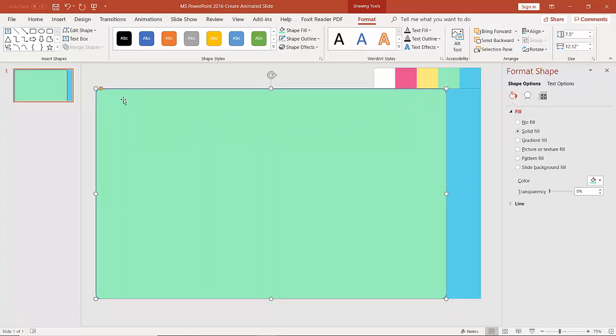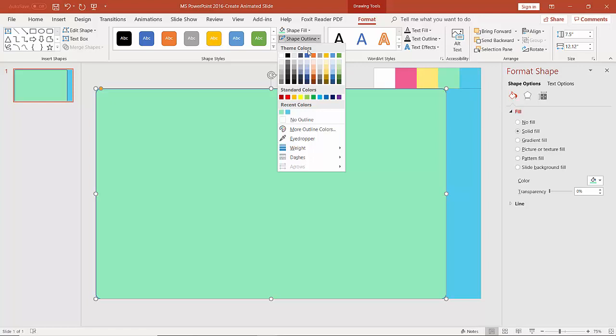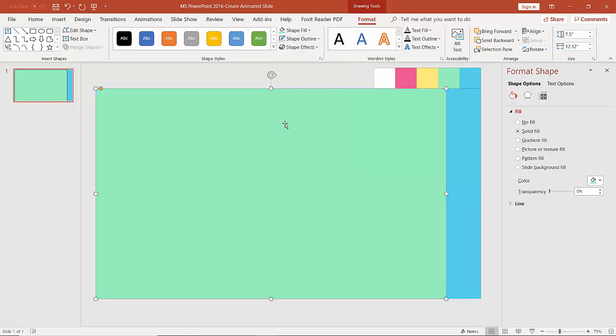Now you can see a blue outline over here, but we don't want this outline here, so we need to remove it. And how can we remove it? Again we need to go to our Format tab, then under the Shape Styles group we can click on Shape Outline, and then click on No Outline since we don't want any outline.